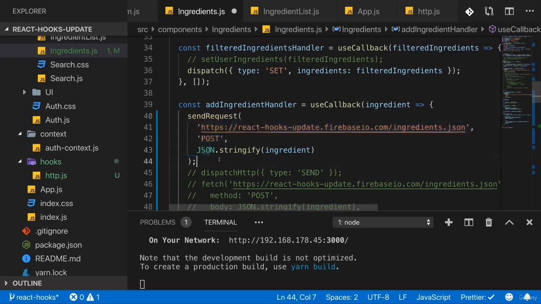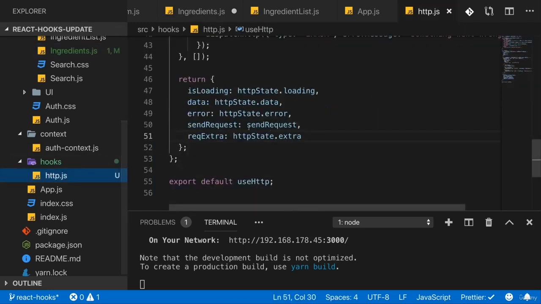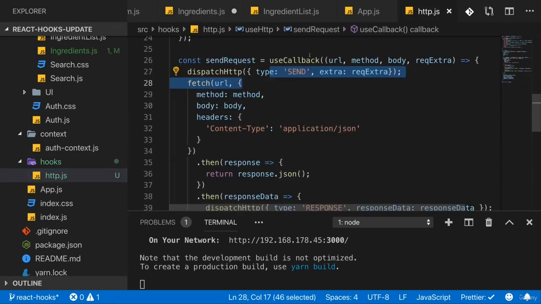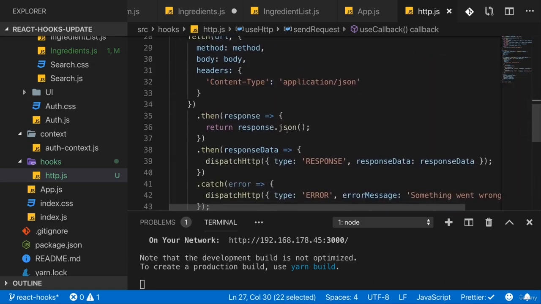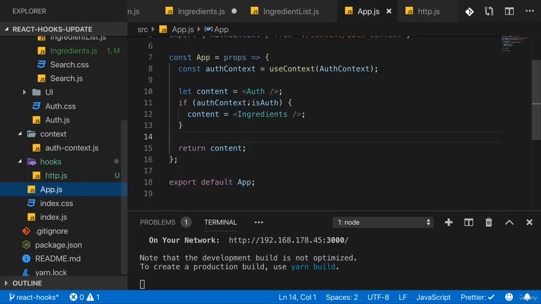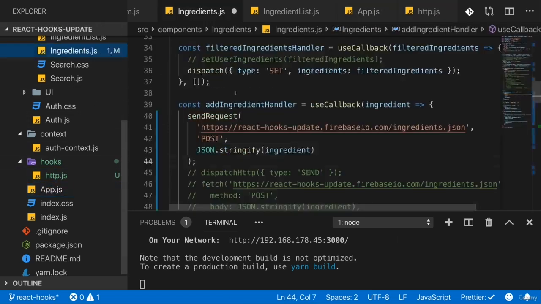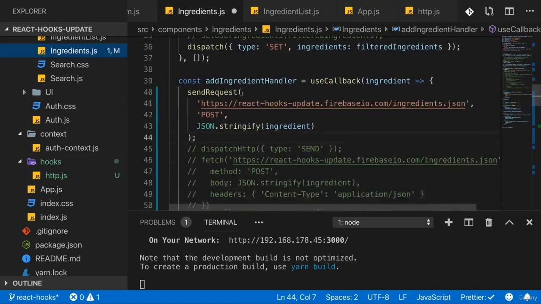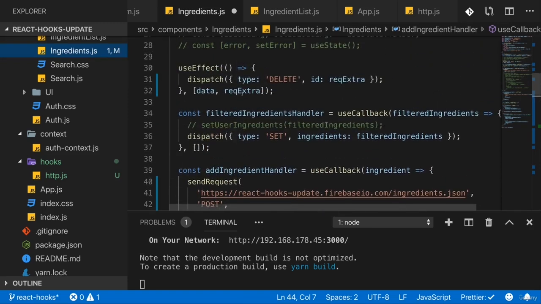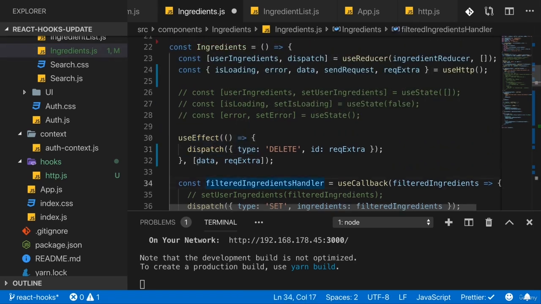So this again calls send request, and just as before, this goes to our hook, executes this function, emits this event, and once the response is there, emits this response event where it stores the response data. So now again, we can use our effect to react to that data in the ingredients.js file and update our local ingredients based on that data we got back. So here we have useEffect, which reruns when the data changes or when the request extra changes.